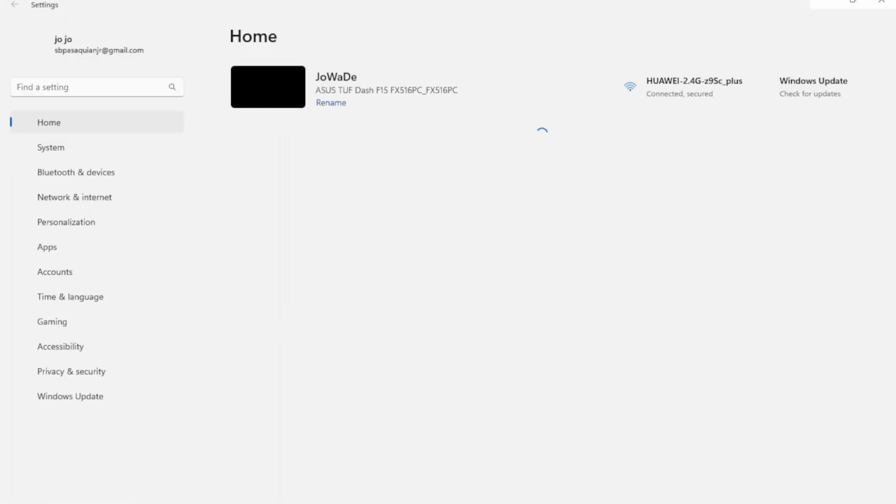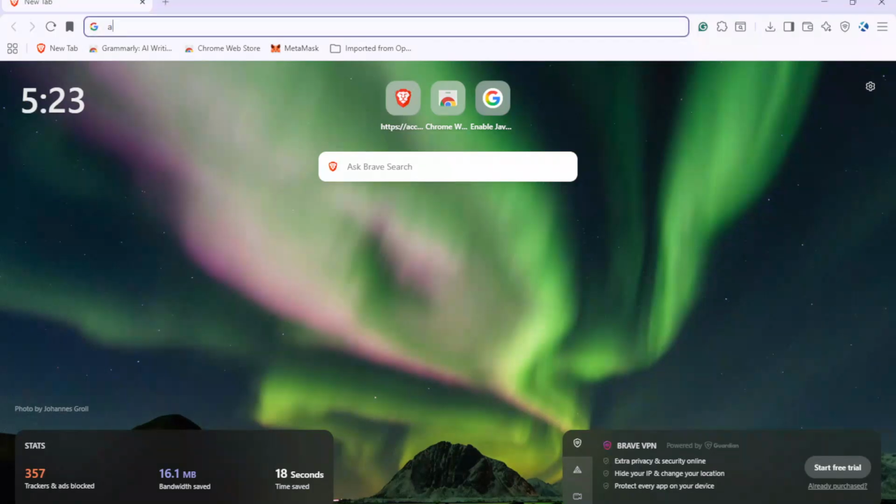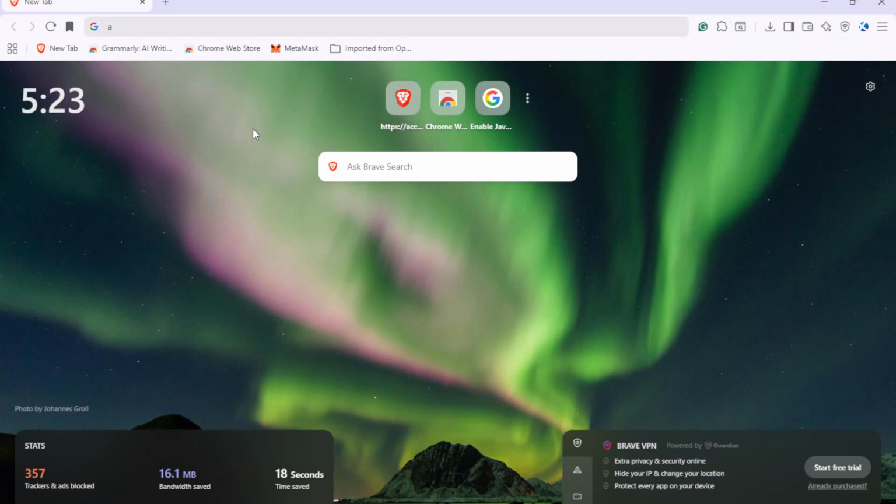Now, for a thorough cleanup, let's remove leftover folders. This part is optional, but it's a good idea if you want a fresh slate or you're troubleshooting. First, make sure Brave is completely closed.